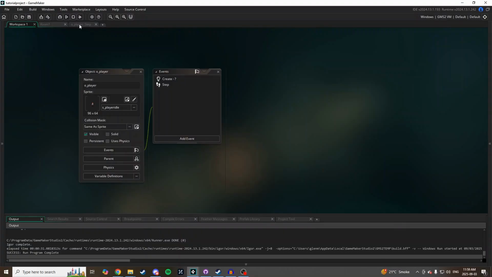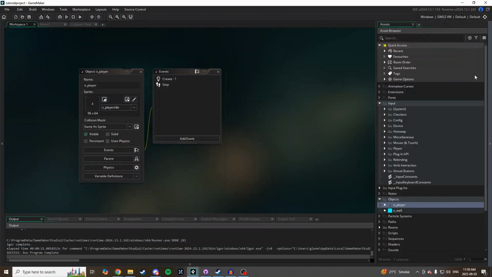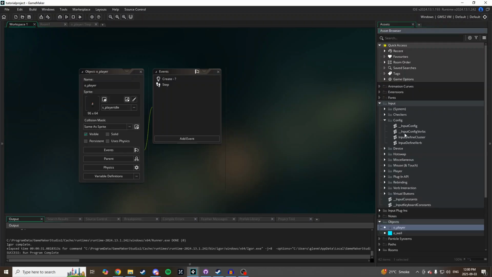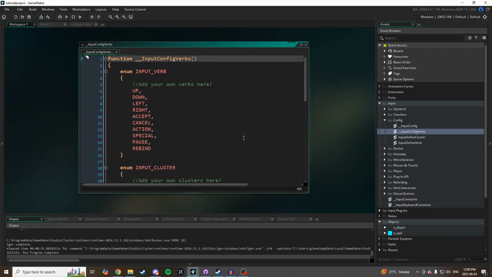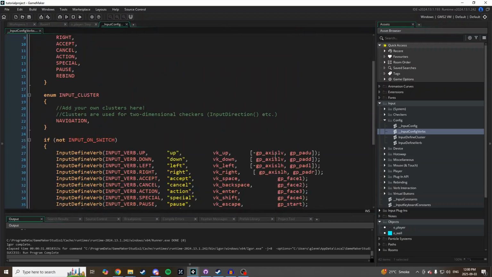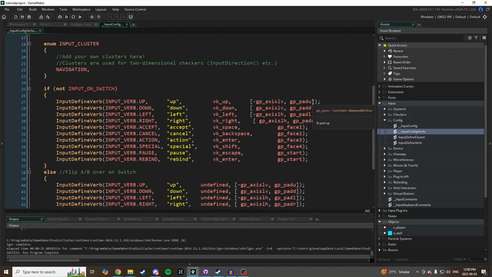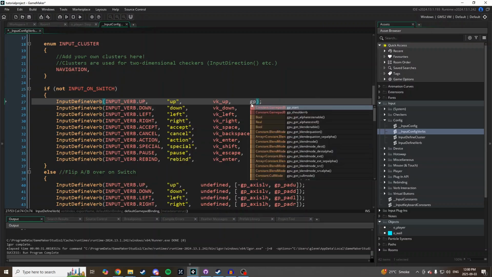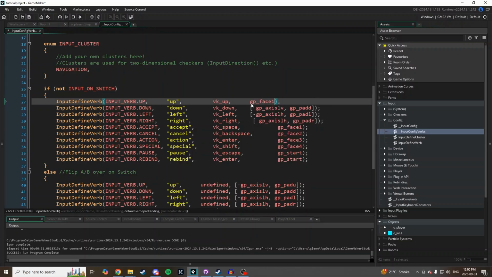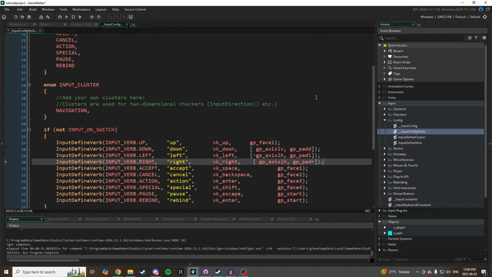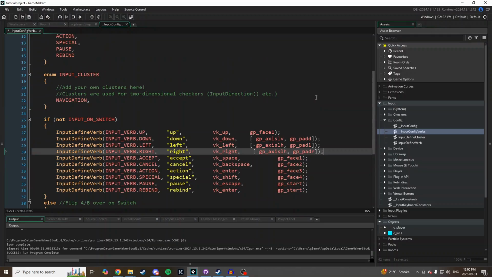The only thing I don't like about that is the fact that, here, I'm going to go config verbs. Up on the directional stick is not a good way to do jumping on a gamepad. So I'm going to change this to gamepad face 1. I use an Xbox controller, so I can hit the A button to jump instead.